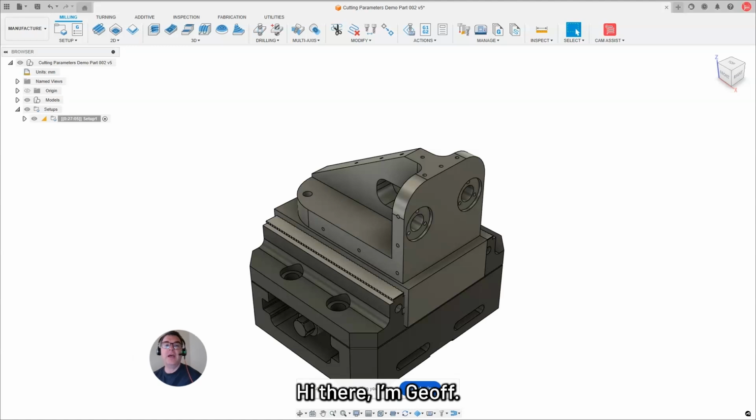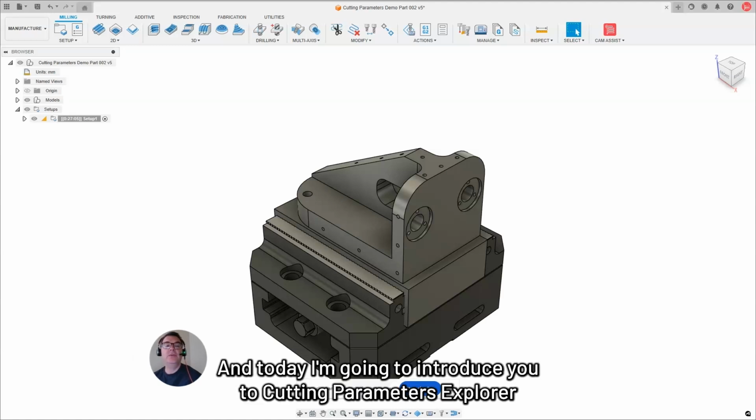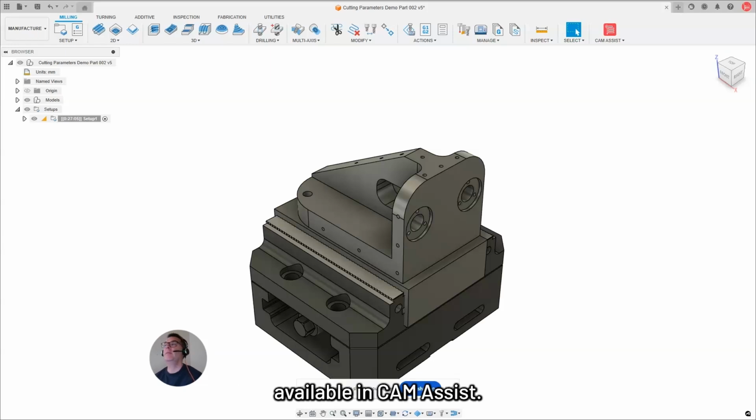Hi there, I'm Jeff. I'm a product manager here at Cloud NC, and today I'm going to introduce you to the Cutting Parameters Explorer available in CAM Assist.